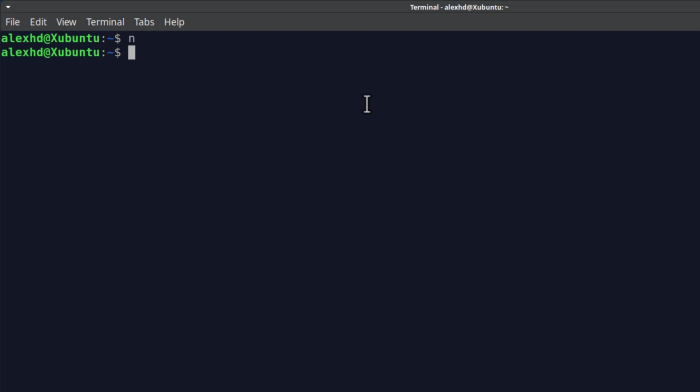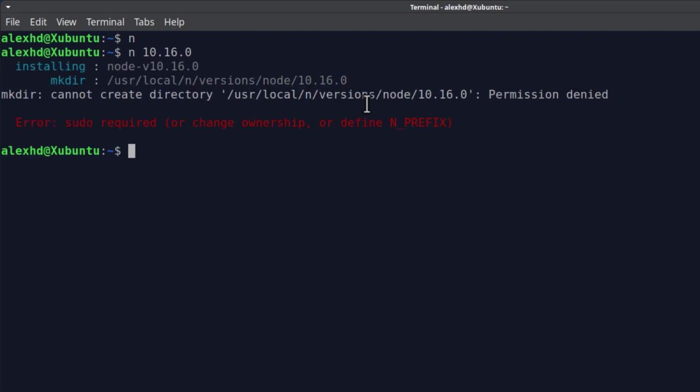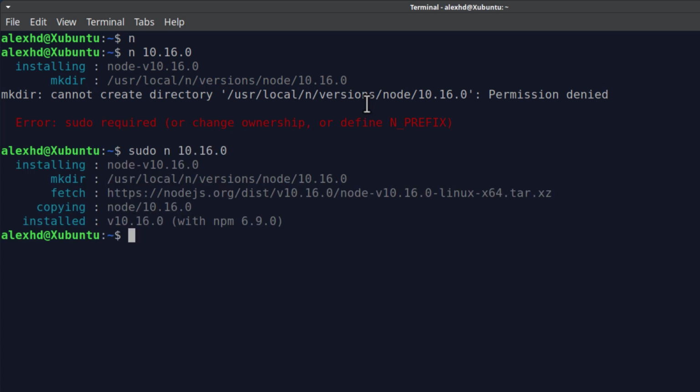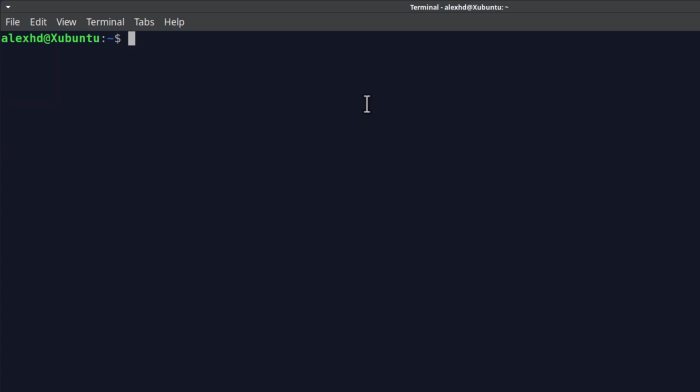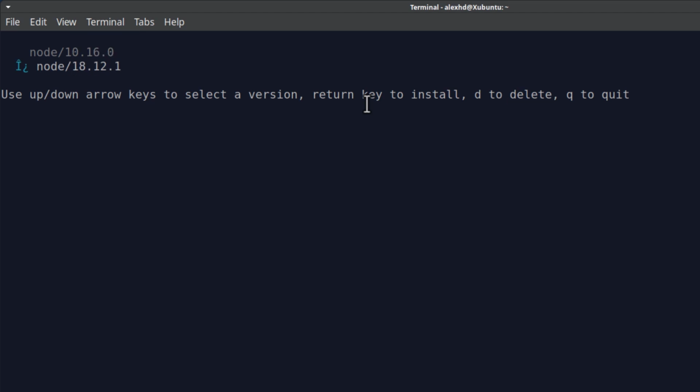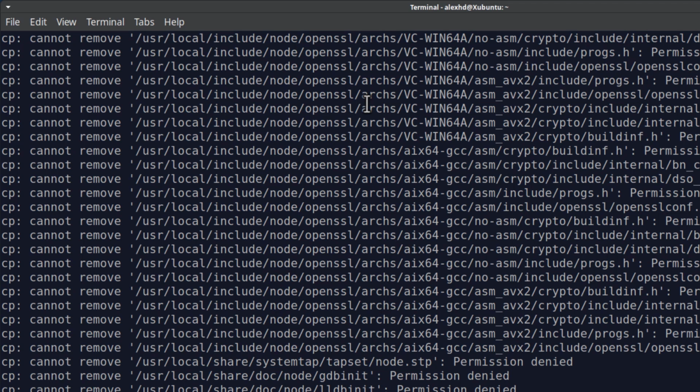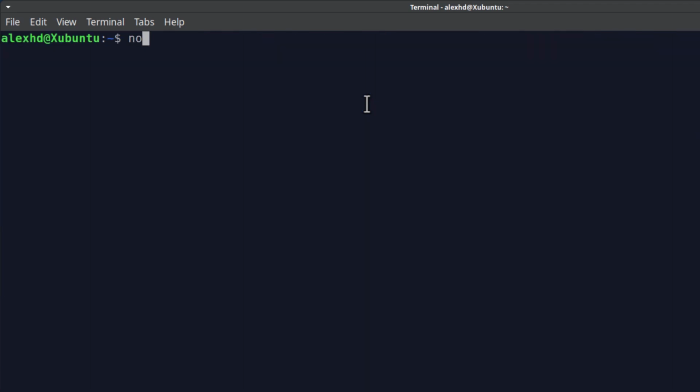If I want to install a different Node version, I can call N and the version which I want. Currently, let's just try 10.16.0. Yes, with a sudo. Alright, it is installed. Now if I call N, I can quickly switch between versions. I will select this one and let's see if it worked. I will call node --version. And now you can see I'm using version 10.16.0.